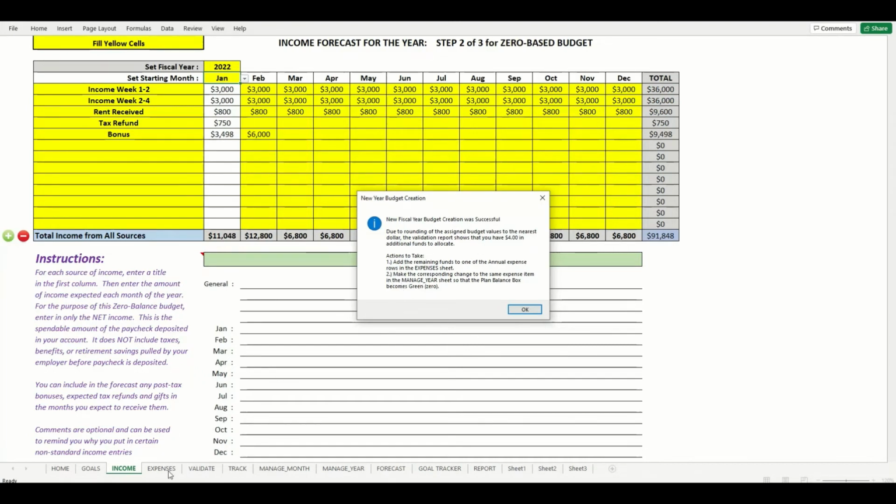One, we're going to go to the expenses tab, and we're going to go ahead and pick one of the annual expense rows and add $4 to that. Then we're going to go to the Manage Year tab, and we're going to do the same thing. We'll add $4 allocation to that budget plan. So you'll see, we'll do that right now.